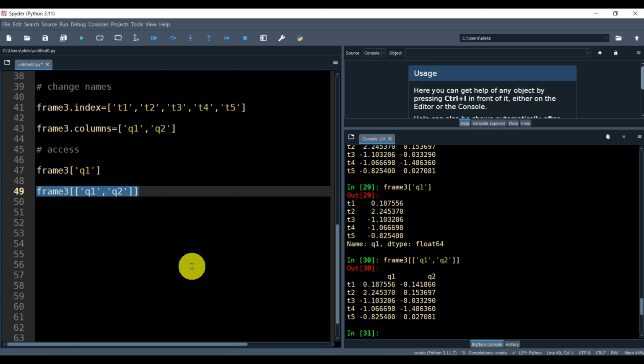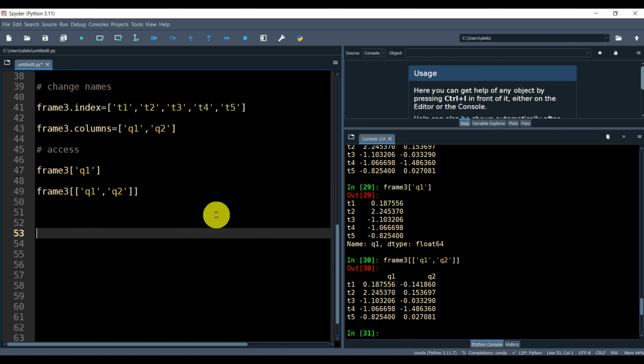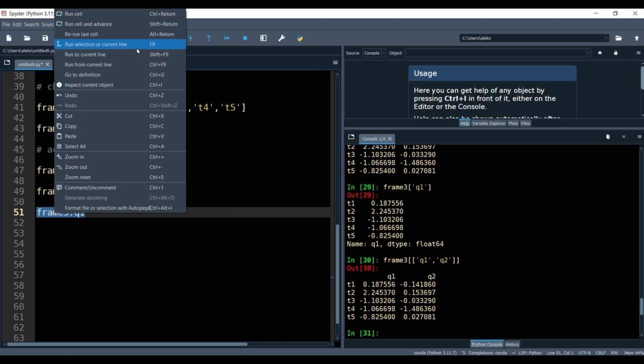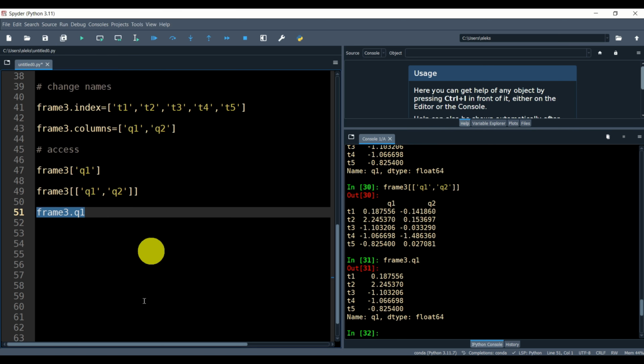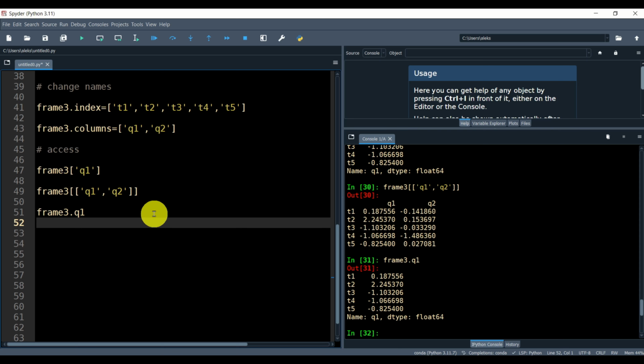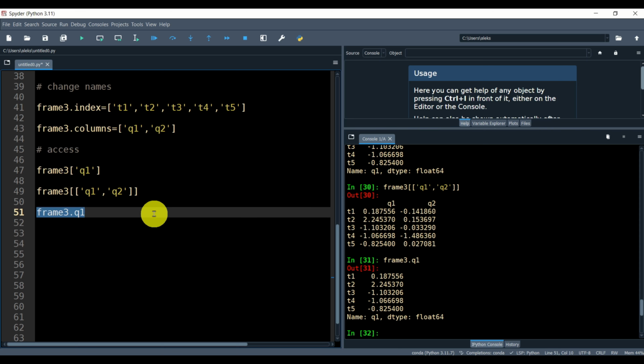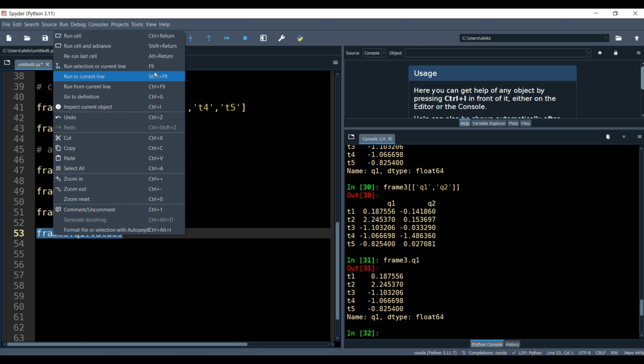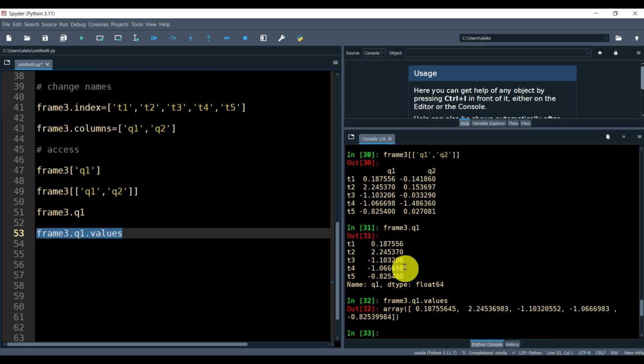Next, you can get the columns by using the attribute access. You can simply type something like this, frame3.q1, and this will bring you the first column. And if you just want to get the values, you can just type this, frame3.values, and let's see the output. You will get the values stored in the first column as a simple NumPy array.